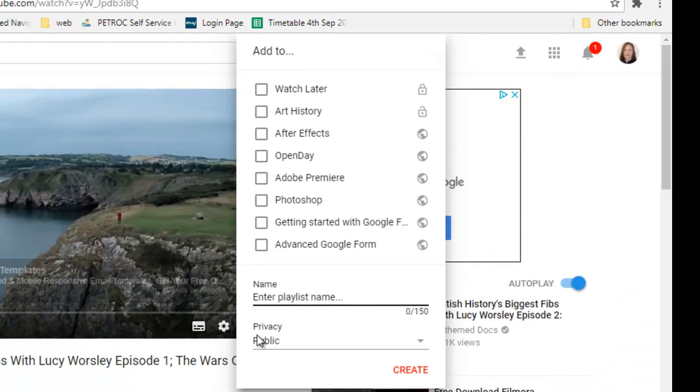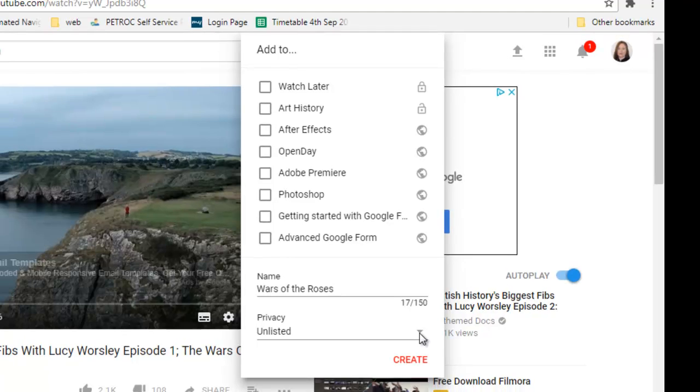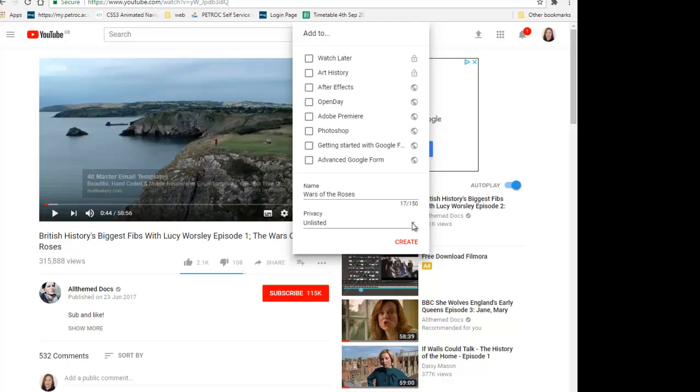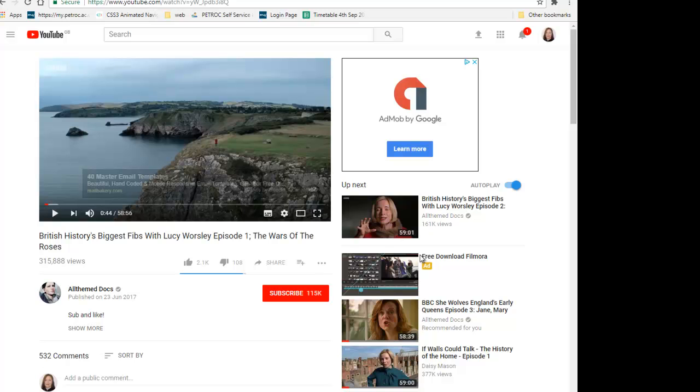Enter a name for your playlist and use the drop down arrow to select whether you would like the playlist to be public, unlisted or private. If you've added student videos to your YouTube playlist, we advise unlisted, as only users who know the URL address can view it. Then press Create. The video will be automatically entered to your playlist.